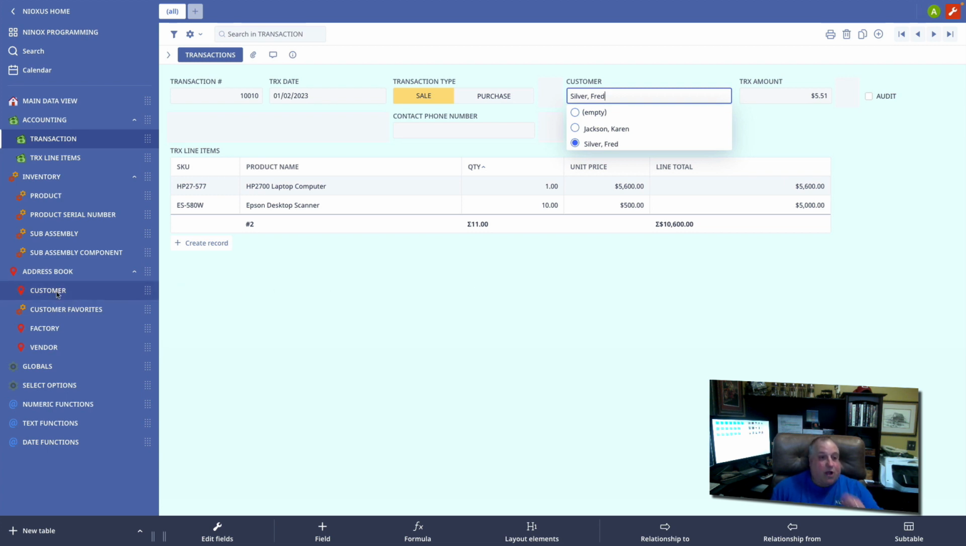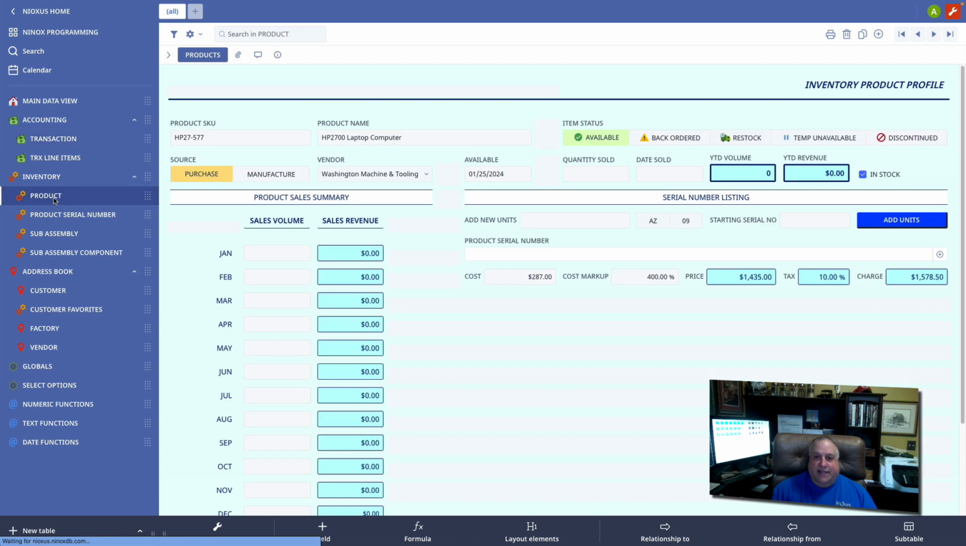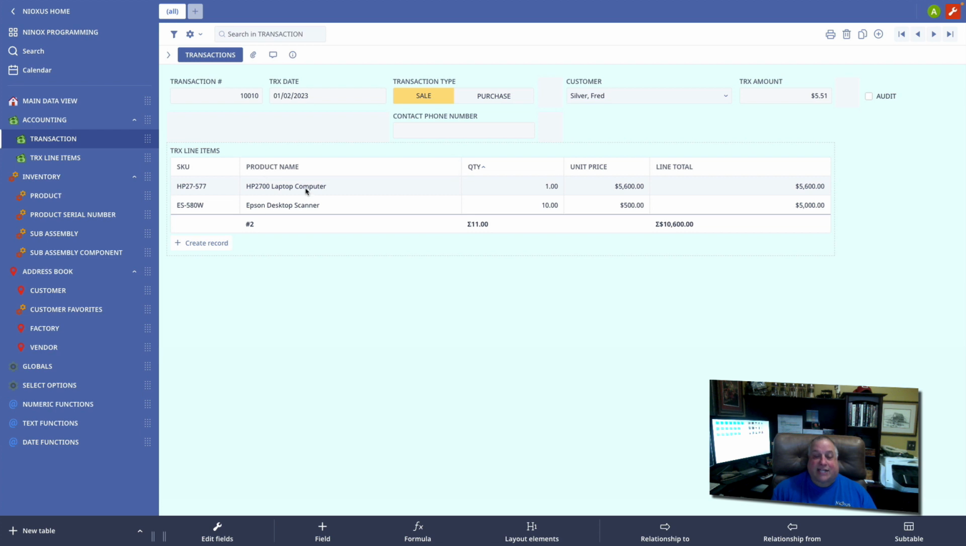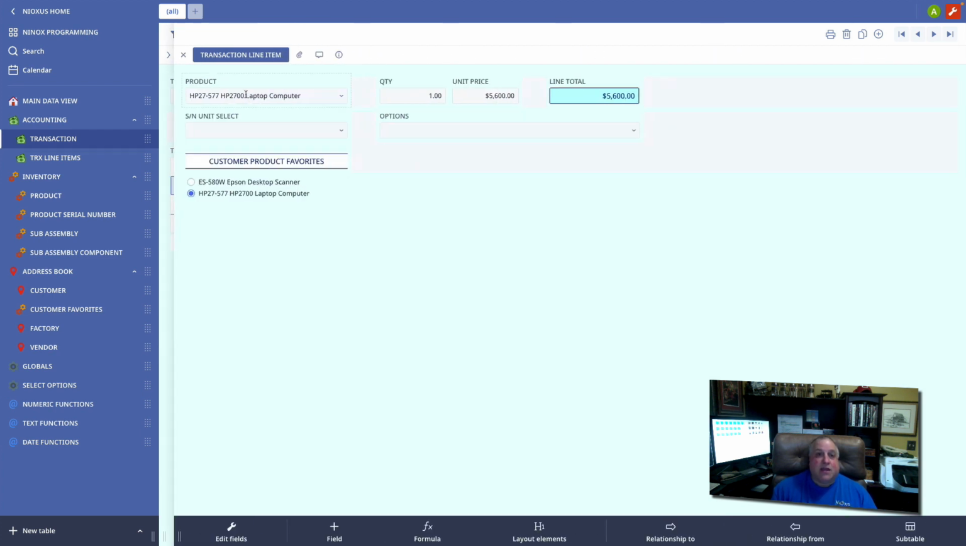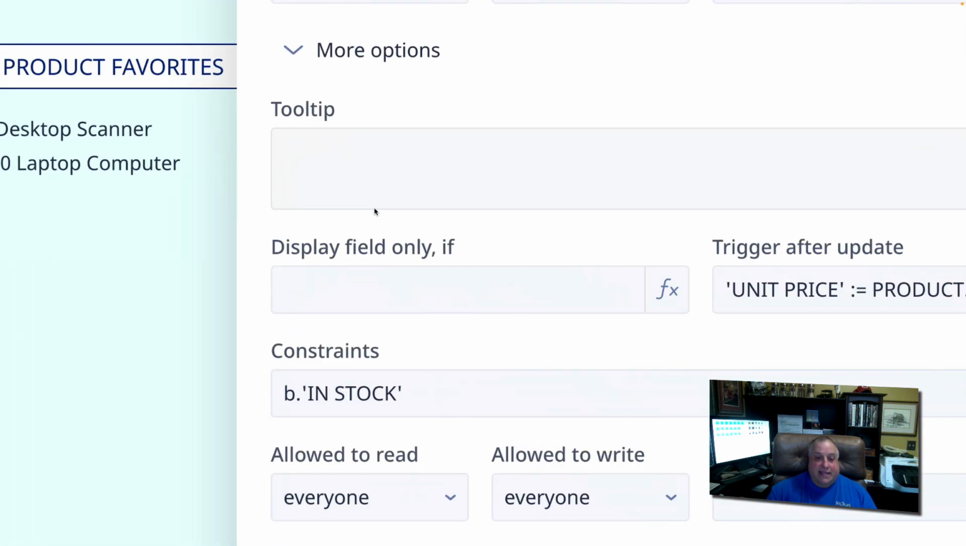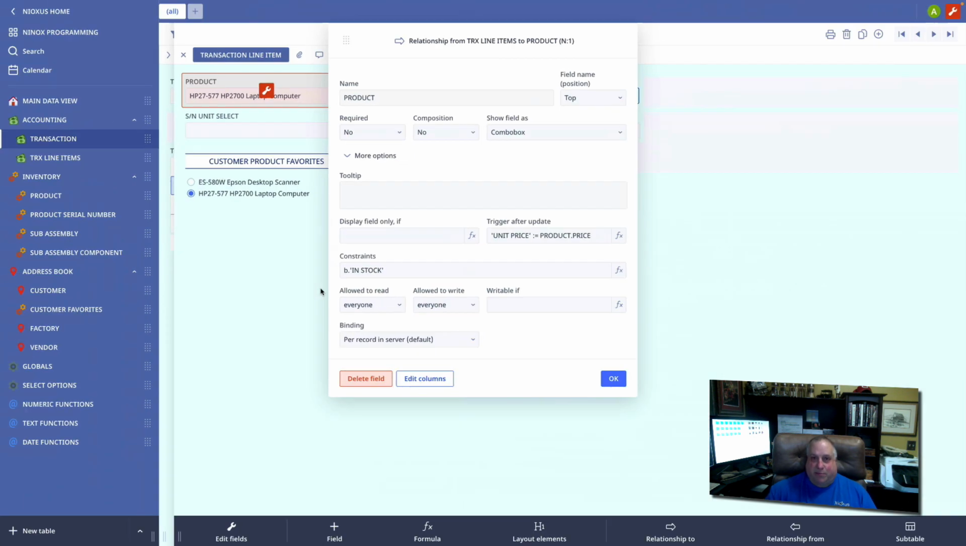Similarly, when we go look at our product table, we've added this yes/no field, this logical field. Is it in stock? Yes or no. Then, when we're in the transaction line item entry, we have put a constraint on the product pop-up to say only those items that, yes, true, are in stock should appear in this pop-up listing.